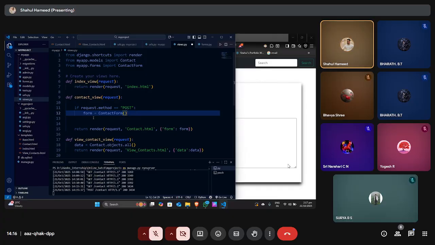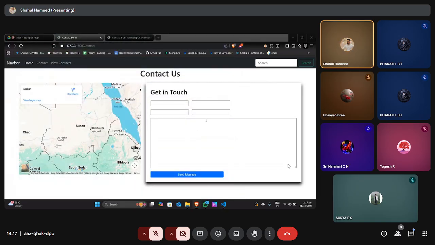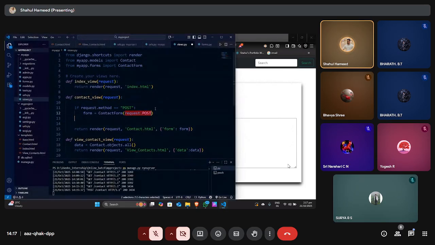Then what to do? From this form, I need to fetch the data. Request dot post. From this form, I'm passing the posted data here. Whatever data coming here inside request, if it is post, then pass request dot post. This means all this data will be sent to this contact form using this request dot post.